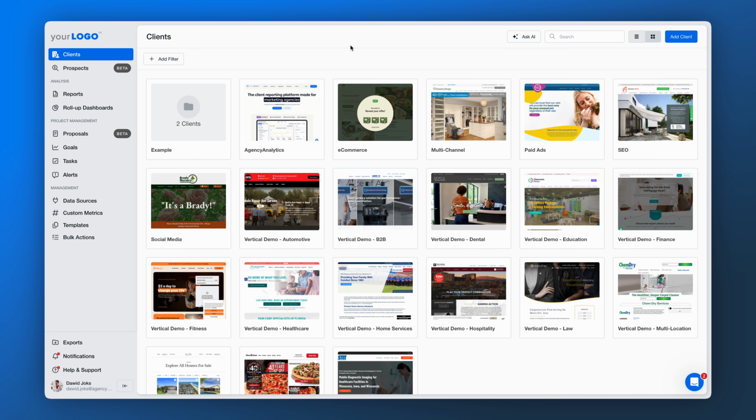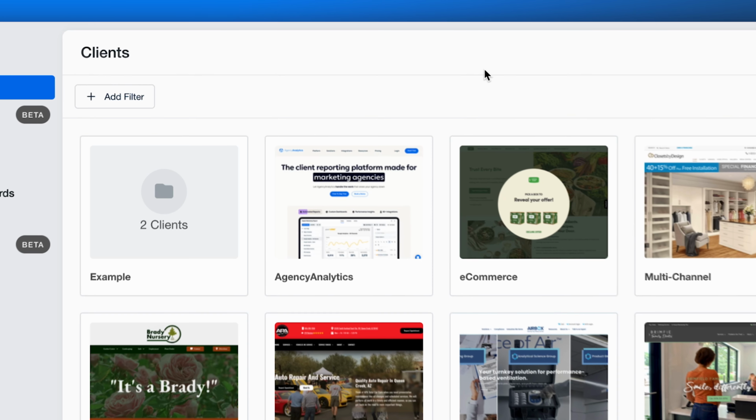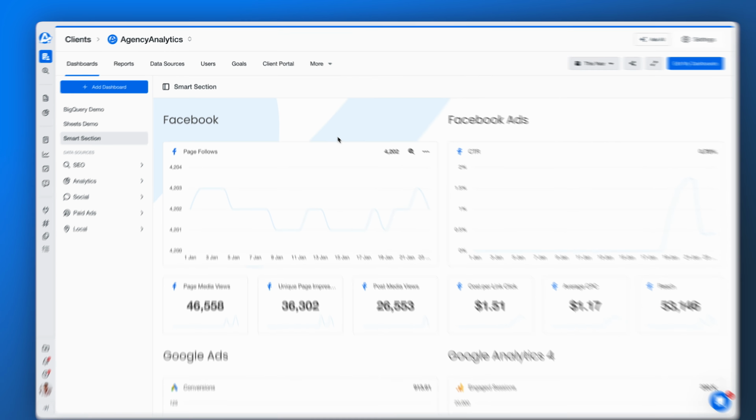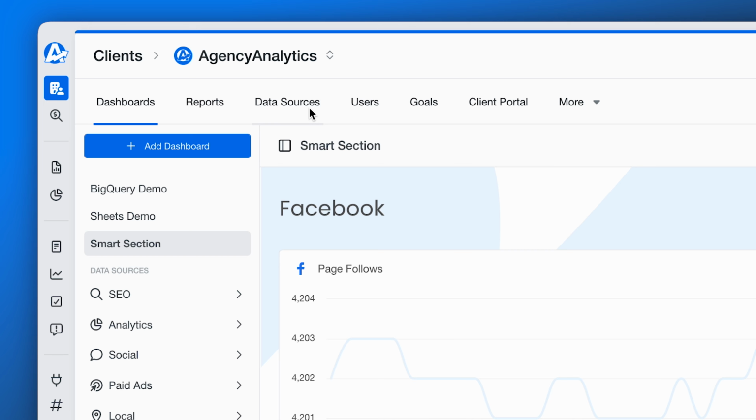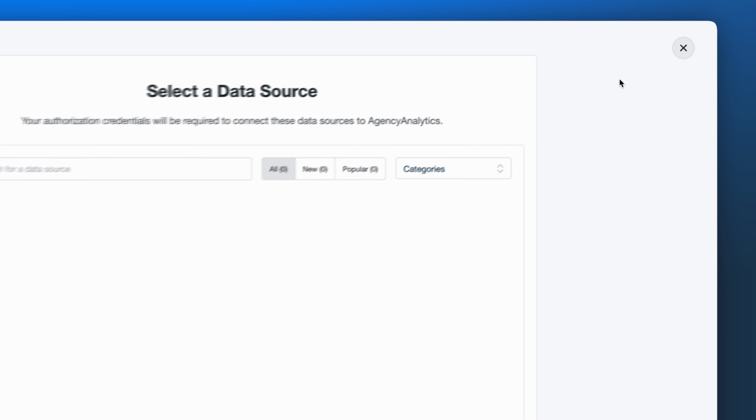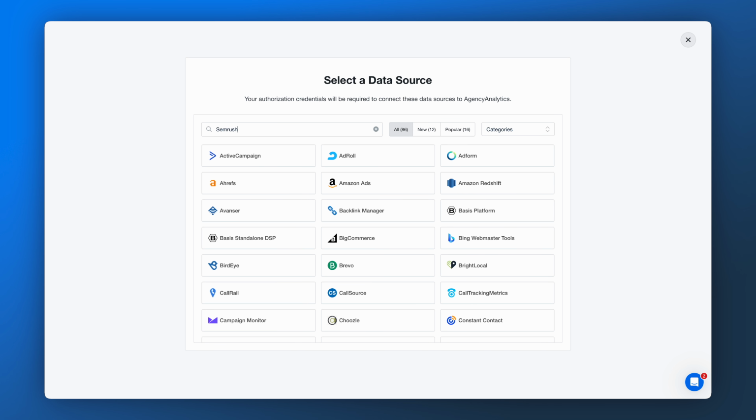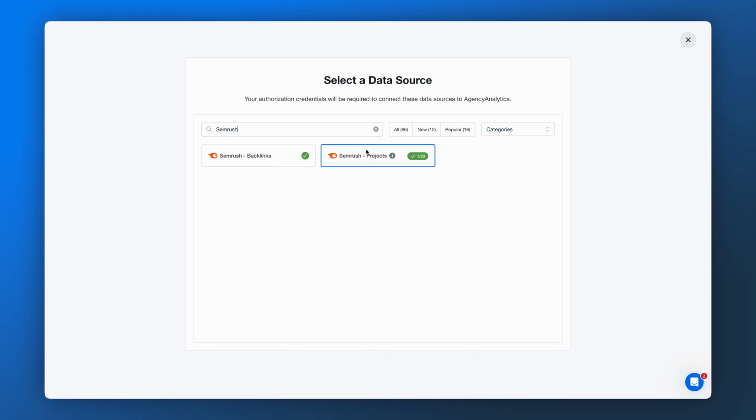Let's start by quickly adding Semrush Projects to your client. Open the client where you'd like to connect Semrush Projects. Then click the Data Sources tab at the top. Click Connect Data Source, search for Semrush Projects, and select the Semrush Projects card.